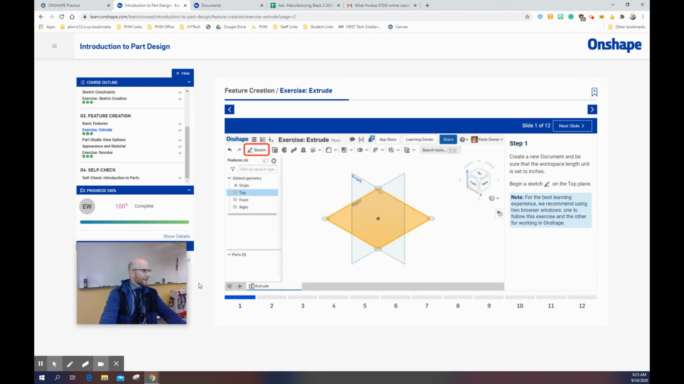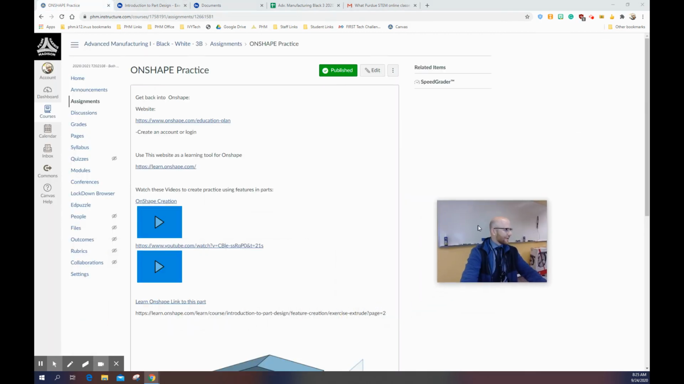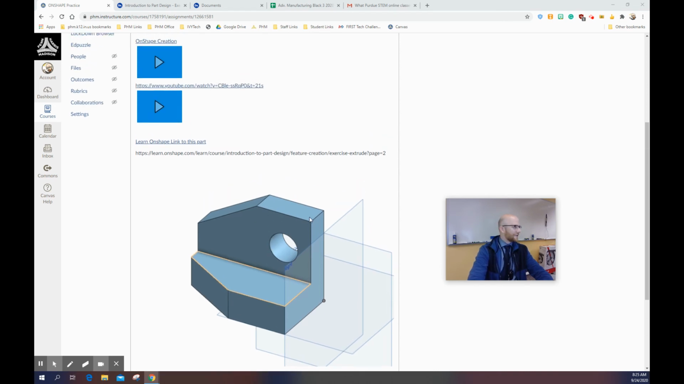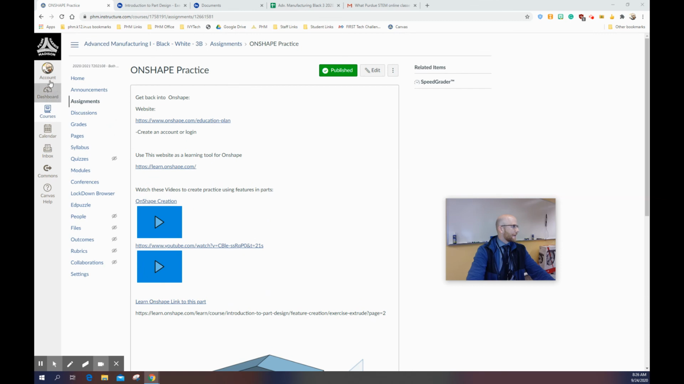All right. So going back to Canvas, you're creating this part that you see here. The check-in document ties into this, because the check-in document is where you do a screenshot of the part you created, not this part here, but the part you created. You can select a different color of the part and screenshot it. That would be the idea that you check in. If you don't finish the part and you've been working on it for an hour or so, then screenshot what you have on Onshape. That's fine.